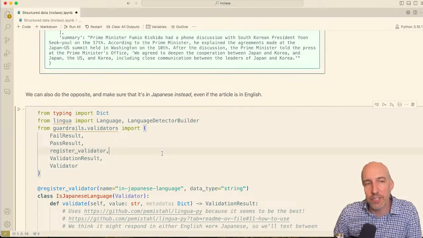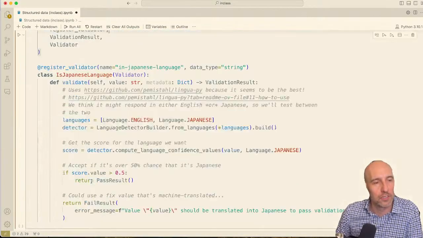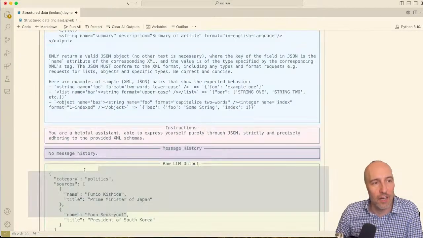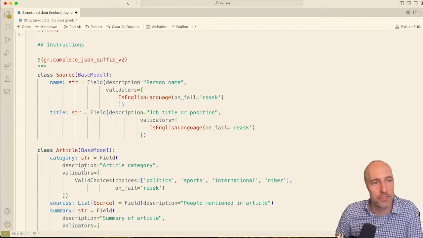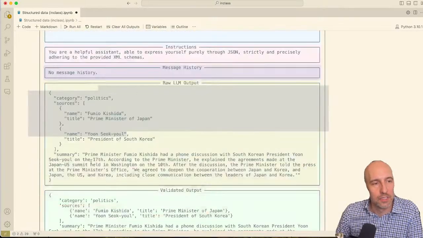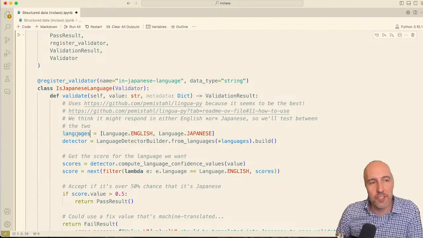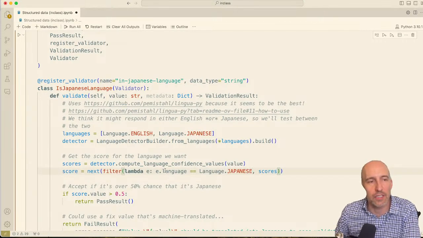We can do the same thing with Japanese, except I know this is not going to work. Yeah, obviously, because it's the same wrong code. Detector, scores, score. Good thing I ran this instead of saying class is over. So this checks between the two languages of English and Japanese to see which one it is more likely to be.